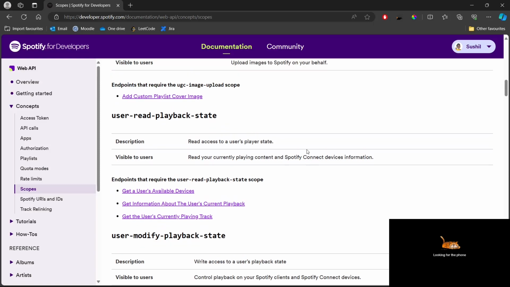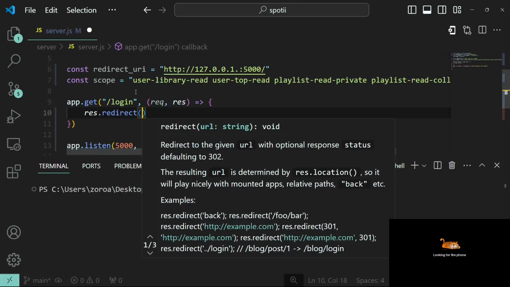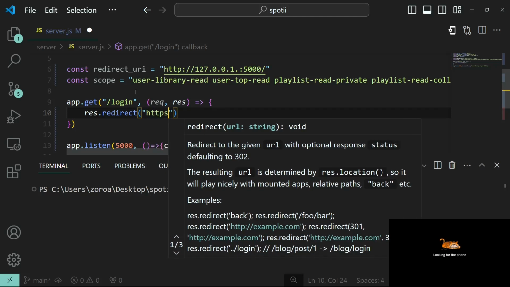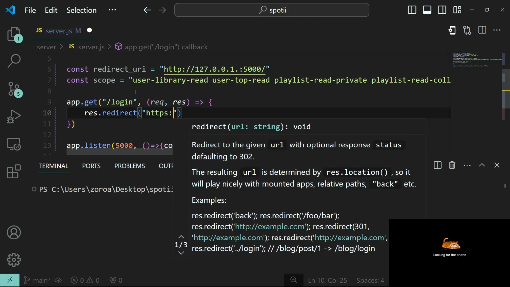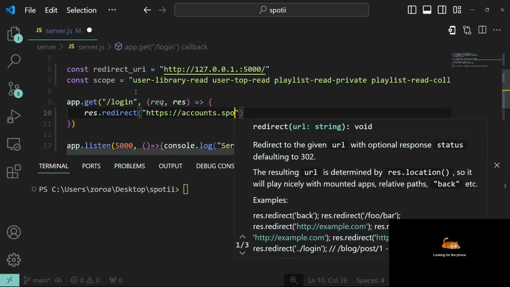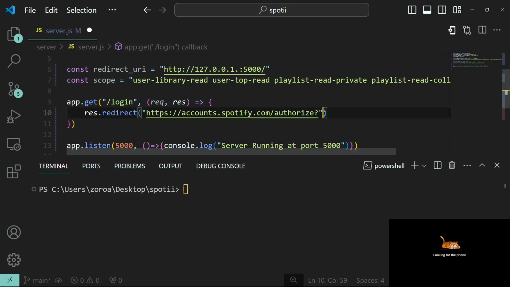So let's go in and set up this login page. As soon as the user hits the login page, we will redirect them to a point where they can log in with their Spotify account. So we go to the Spotify authorize URL, and we are going to stringify this object, which takes in our client ID, all the scope that we need, and the redirect URI, and then sends it for authorization.